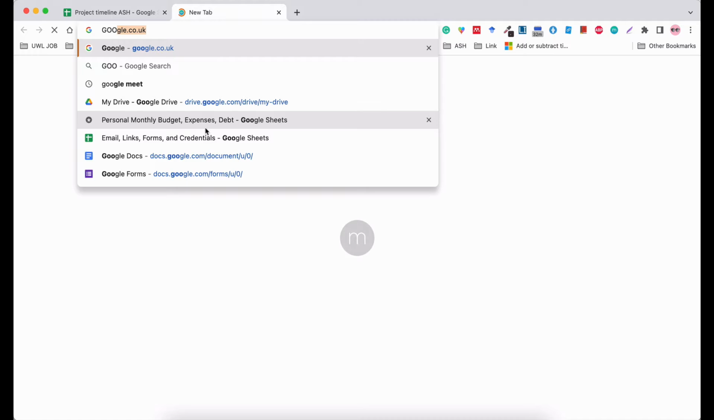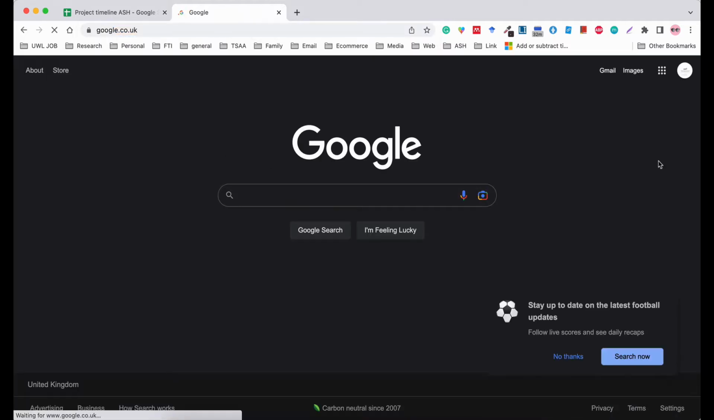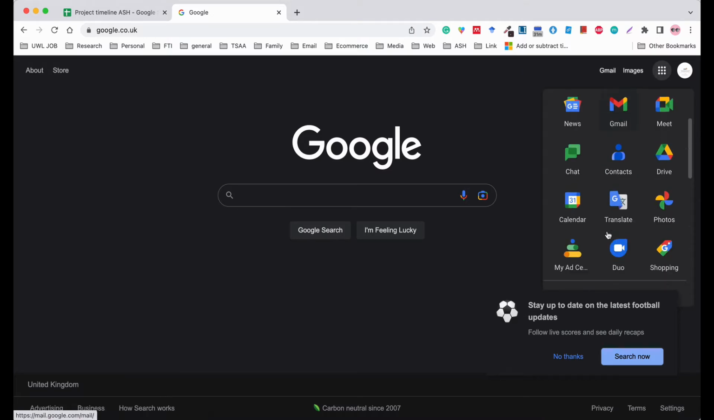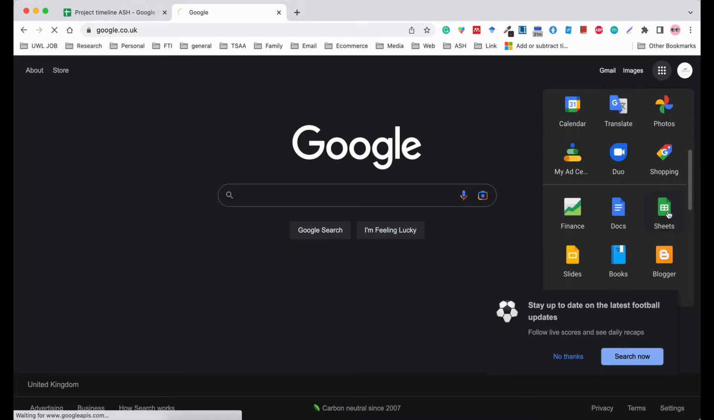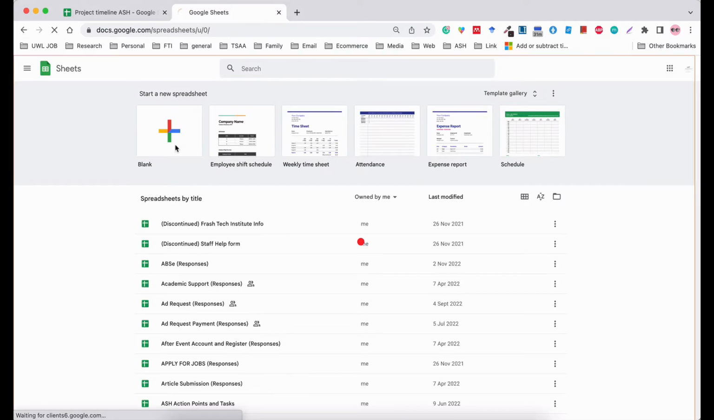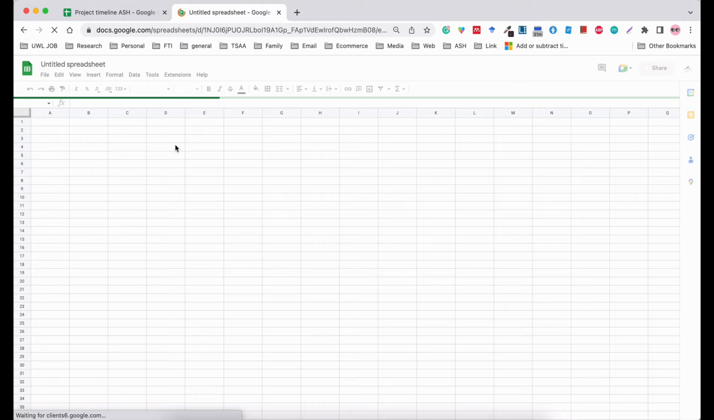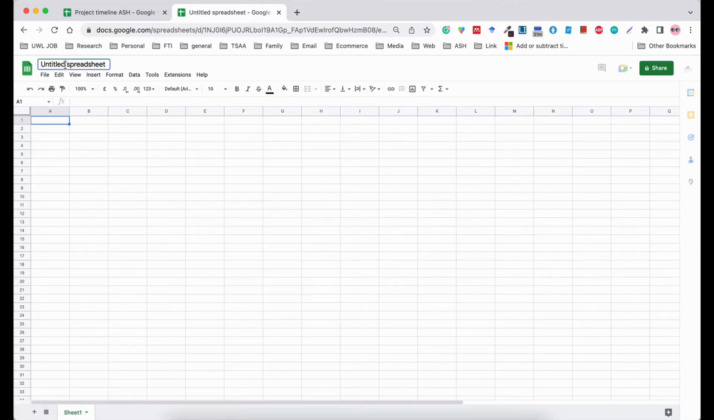Suppose I have Google Sheet here. You go on there and then you click on where it says the sheet, which will be there. So once you click on that, you come up to your Google Sheet and then you create a new one. And once you do that, you give it your title, which will be project timeline.